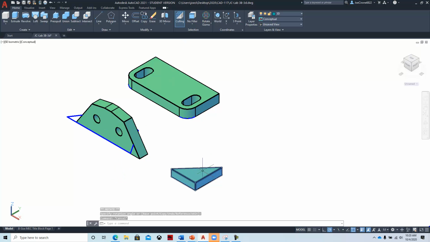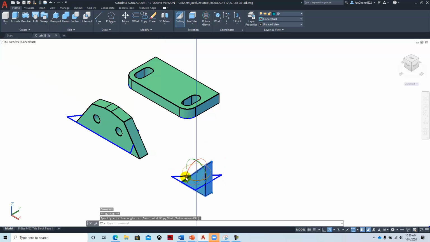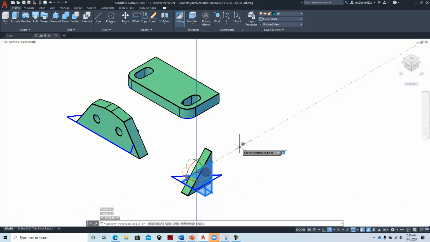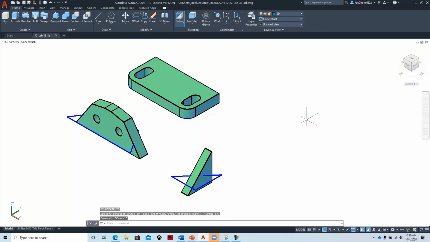We'll do that again for this part. Then we'll rotate it into the correct position. And you can see the polar tracking will tell me when that's at a 90-degree angle. You can also turn on the ortho mode, and then it will always go in 90-degree increments. And I'd recommend using ortho as a new CAD person.